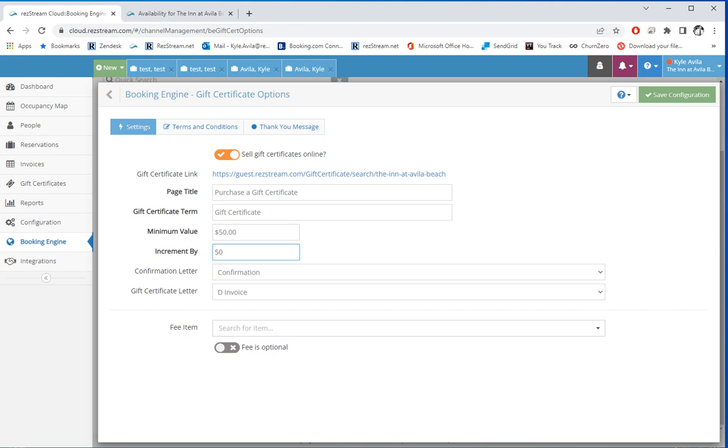And then you have 2 letters. So one is the confirmation letter. This is kind of like showing all the values of the gift certificate, their payment, all that information. And the gift certificate letter is usually the actual gift certificate itself, just like the certificate that they could print out or save on their email. And then fee item. Do you charge a fee for the gift certificate? If so, you could set that up here, or maybe a fee is optional.